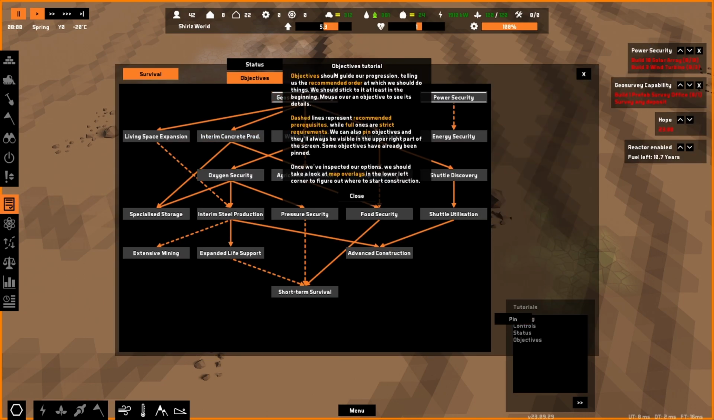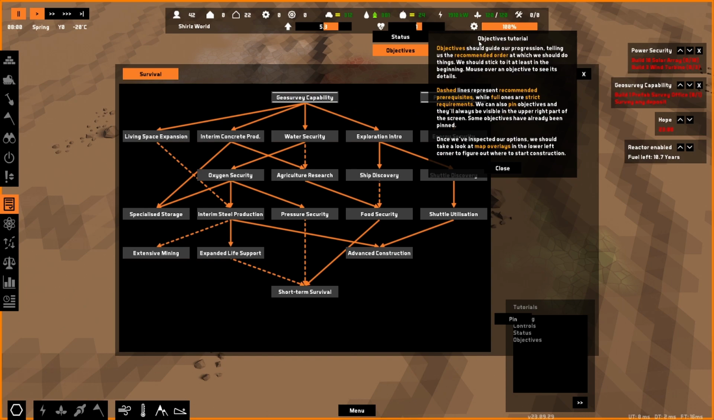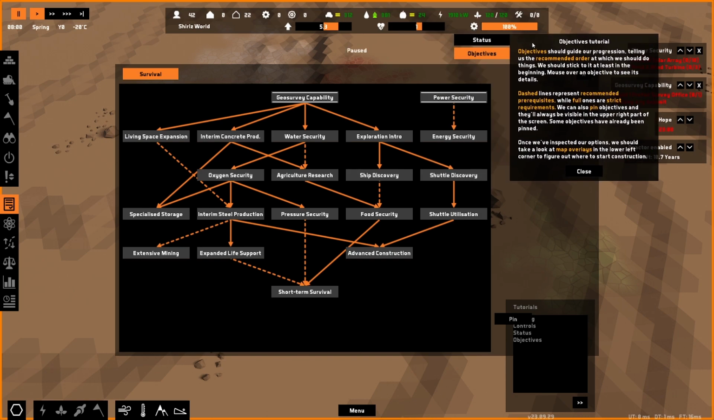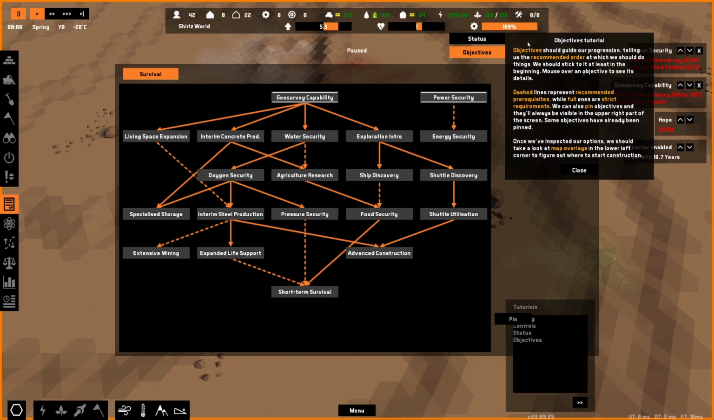Oh, here's the objectives. Let me have a little look. Right, so objectives should guide our progression, telling us a recommended order in which we should do things. We should stick to it, at least in the beginning. Mouse over an objective to see its details. Dashed lines recommended, while full ones are strict. We can also pin objectives and they'll be visible. Right, once we've inspected our options, we should take a look at map overlays in the lower left.